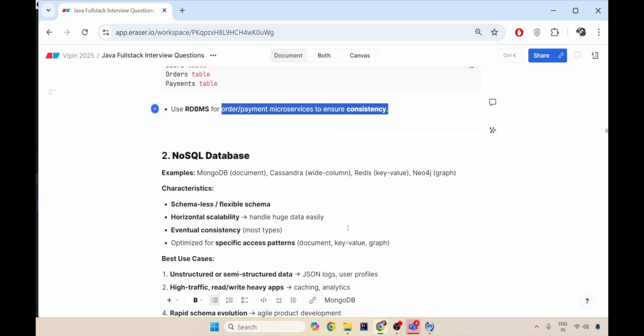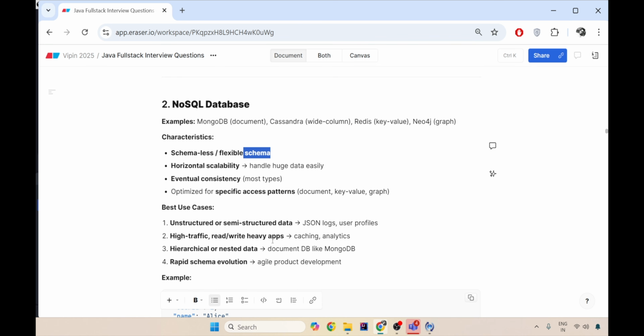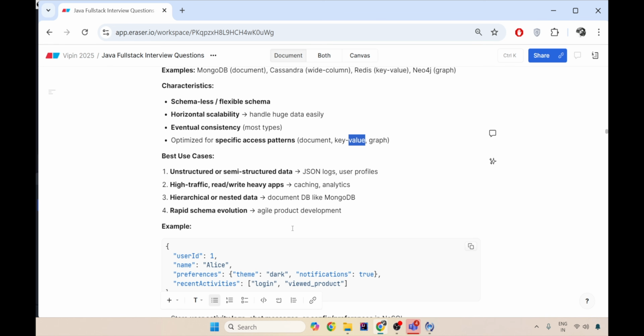NoSQL DBs are very good for flexible schemas or schema-less schemas. There's horizontal scalability and they are always available. You can always have eventual consistency with NoSQL DBs. And they are very optimized for specific access patterns, like document or key-value data fetch. The best use case is unstructured data like user profiles, or you can have it for the product details also.